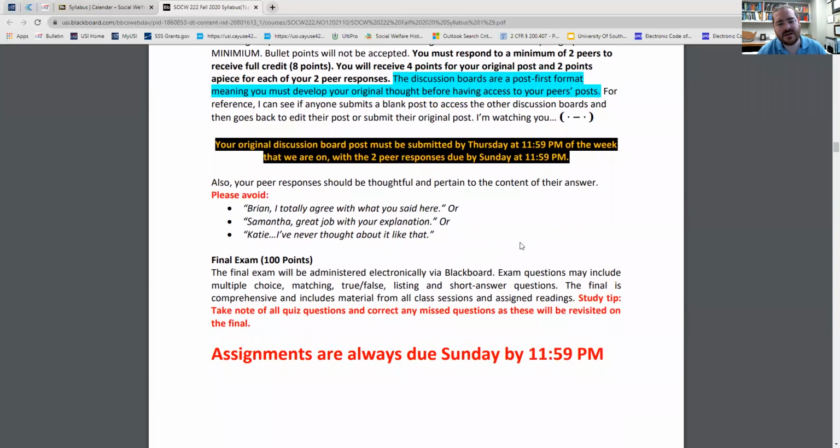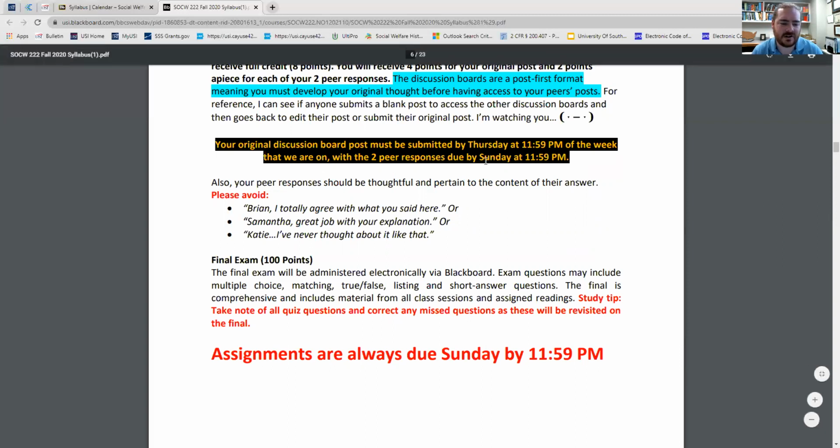Also, when you are submitting your responses, please avoid things that are really generic, like, "Brian, I totally agree with what you said here," or "Samantha, great job with your explanation." Those are generic and they offer nothing to the conversation. You are more than welcome to say those things, but please back it up with a little bit extra regarding why you agree. Like, "I too have also thought this X, Y, and Z thing because of whatever," right? So just add detail to your comments.